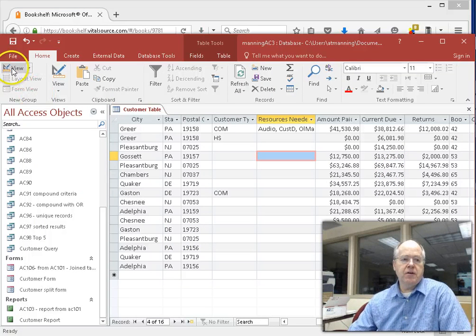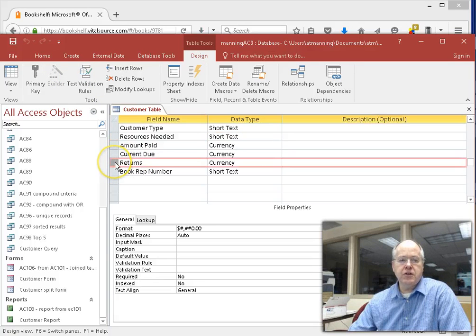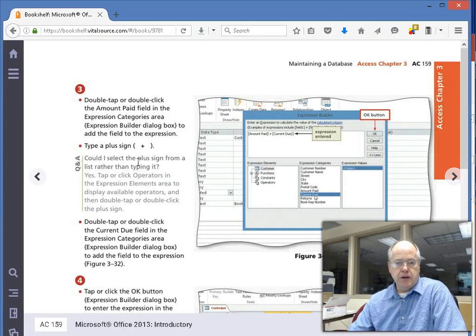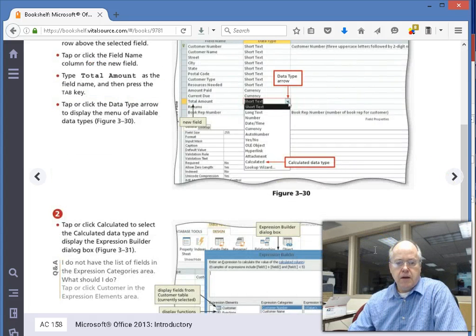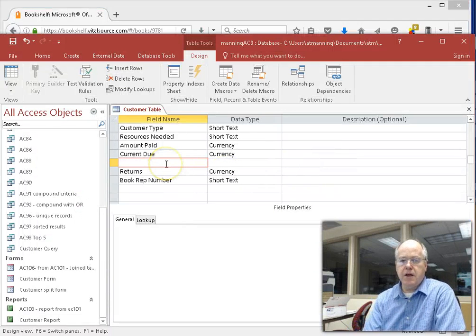So back to design view. Just clicking on the triangle, I don't have to go to the pull down list. I can just click on the triangle to take me to design view. And right after current due, click on returns. We're going to add a field there, insert a row, and we're going to call this, okay, I forgot what it's called. Total amount, right? Yeah, total amount. We're calling it total amount, and we're going to make it a calculated field. Okay, so total amount is the name.